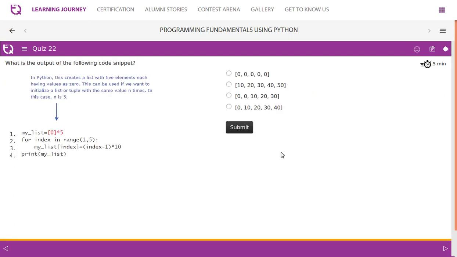What is the output of the following code snippet? In Python, this creates a list with 5 elements, each having the value 0. 0 into 5. This can be used if you want to initialize a list or tuple with the same value n times. In this case, n is 5. So 0 into 5 creates a list of size 5 and all zeros. So for index I in range of 1, 5. 1 is inclusive, 5 is exclusive. I am sure you noticed that it is not starting from 0, which means they are ignoring the first element.